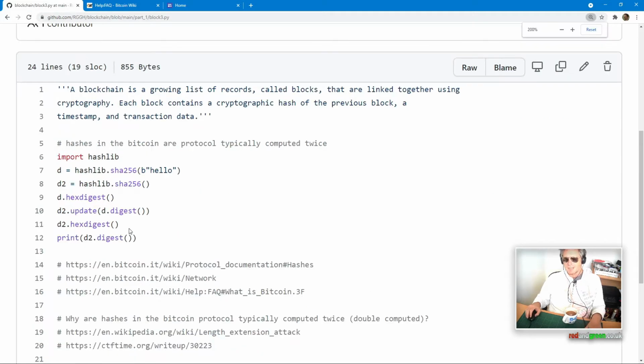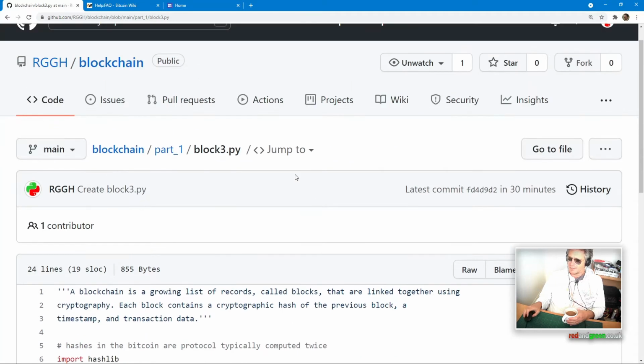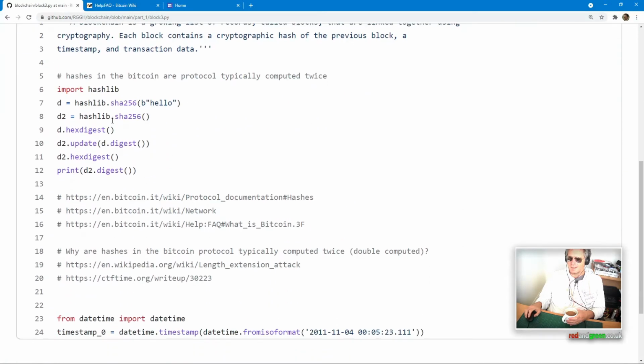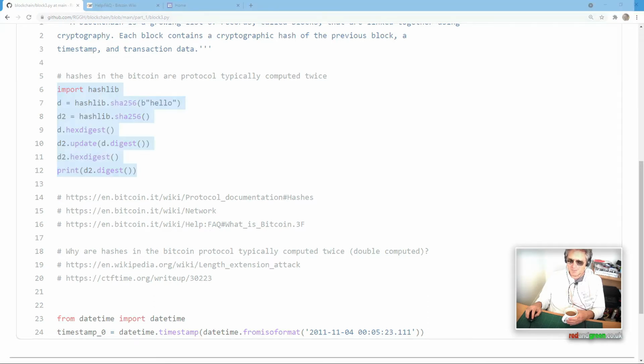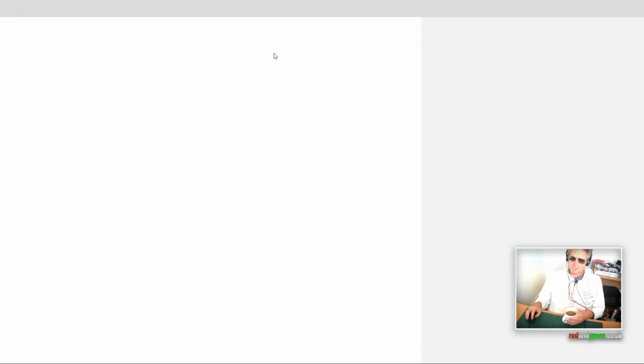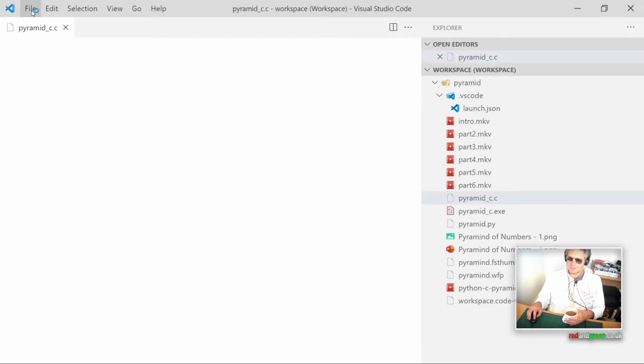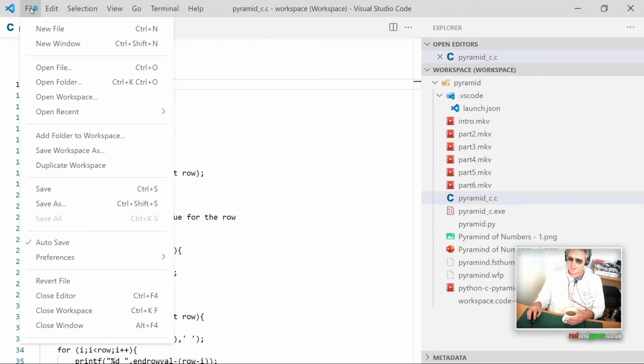So anyway, let's have a look at some code. There's a thing called hashlib in Python. So this is on my GitHub page. I've created a new repo, blockchain. This is part one, and let's just test this code. It should just create a hash. So fundamental to a blockchain and all things blockchain is the hash. So let's just have a little experiment with a hash.